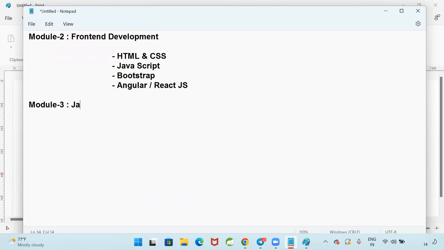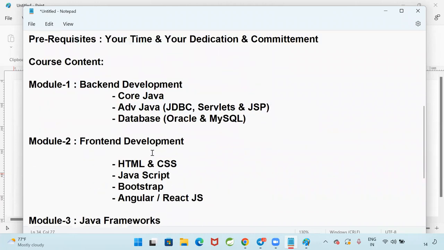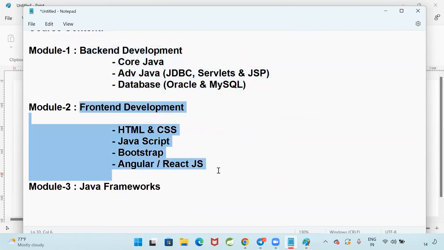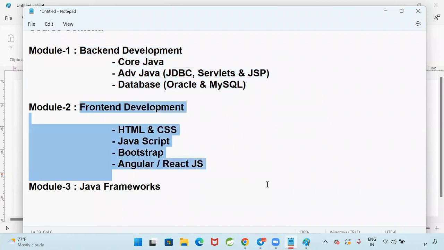In this module 3, we are going to learn Java frameworks. Sir, we already know backend development and front-end development. Then why are we going for Java frameworks? Once you get the job in the company, the projects we are going to develop will use frameworks only. The main reason we learn back-end and front-end development is to develop websites, mobile applications, or web applications.